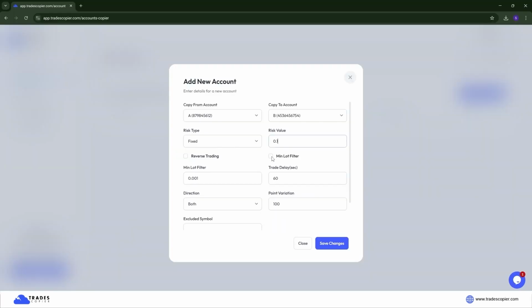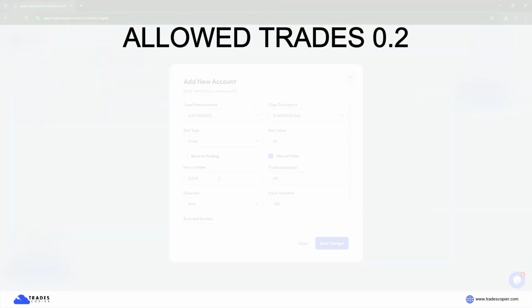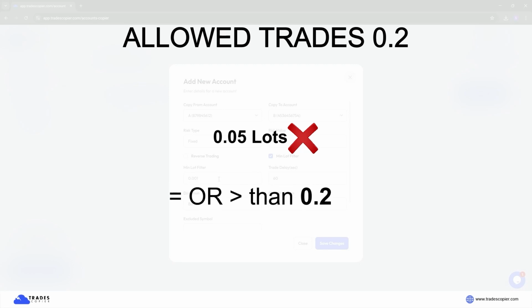Min lot filter. Lot filter is a feature that allows traders to set specific conditions on the lot size for their trades. A trader sets a lot filter to only allow trades of 0.2 lots. If an order is placed for 0.5 lots, it will be rejected because it does not meet the minimum lot size of 0.2, orders equal or greater. Then 0.2 lots will be accepted and executed.